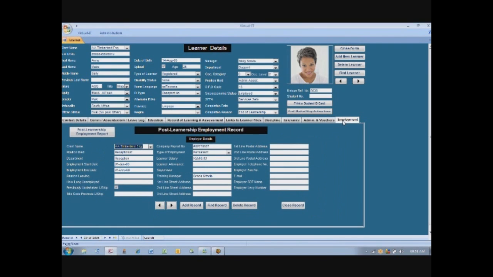Employment, we can look at 2 ways. One is that if we do it for historical employment, we can then maybe use that information for RPL purposes. If we have a completion date in here and a reason for the completion of a course, thereafter we can capture information and then pull out a post-learnership or a gainful employment report.